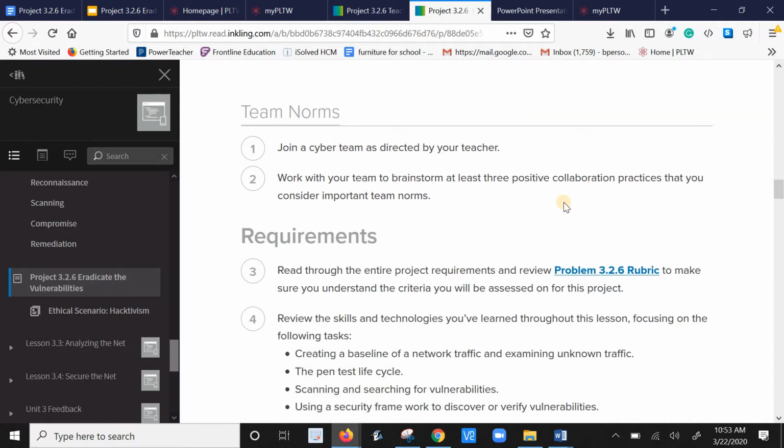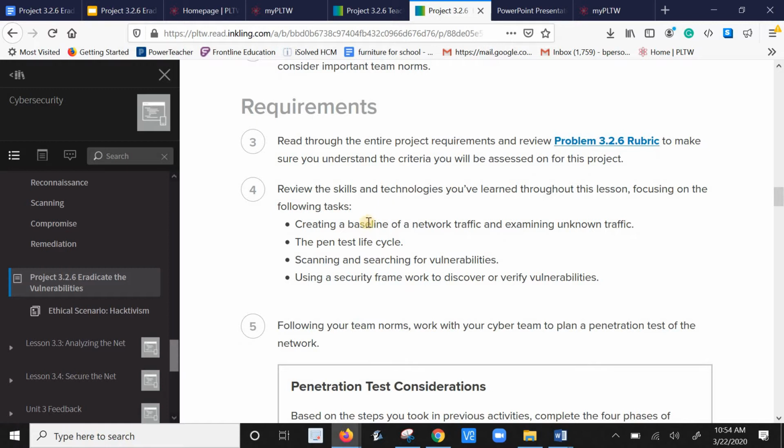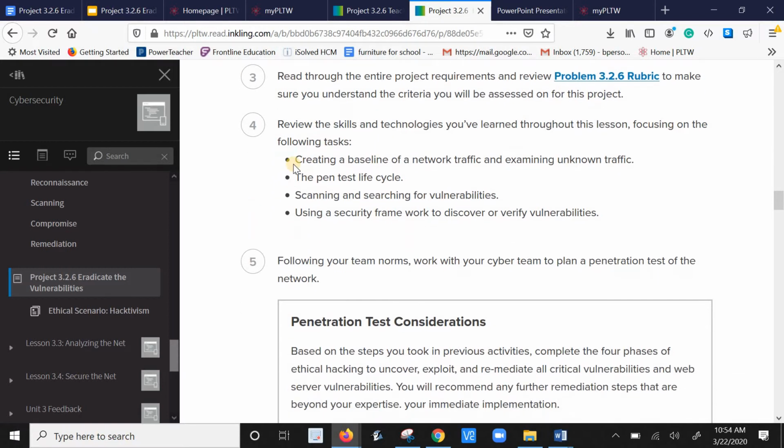Here's some of the norms. You're going to join Cyber Team. So the first 2 people that join my Cyber Team are going to be the project leads, and then the rest of you are going to tackle one of the exploits. I gave you guys a rubric in the project, which we'll go over in a little bit.